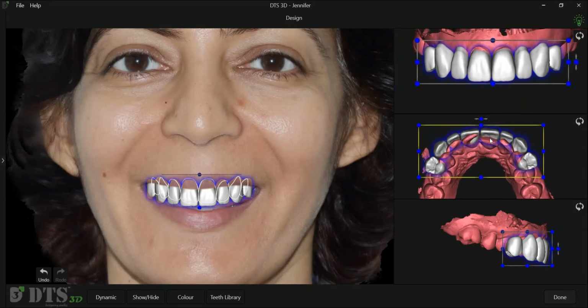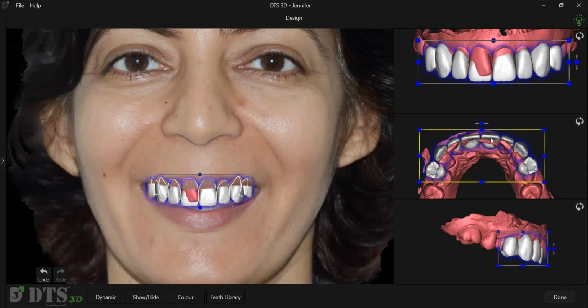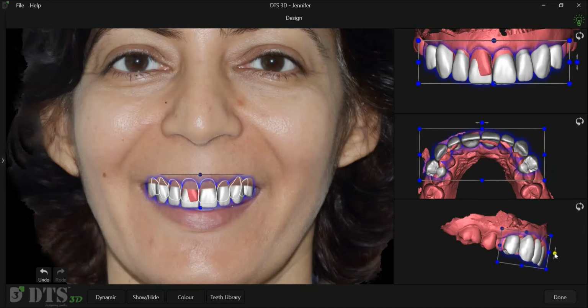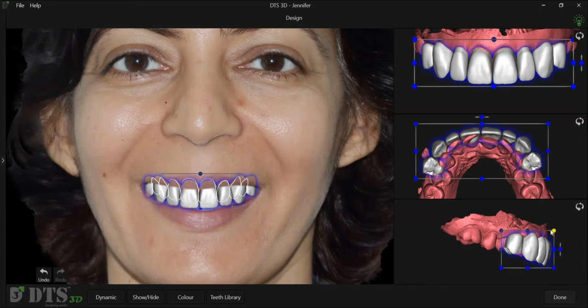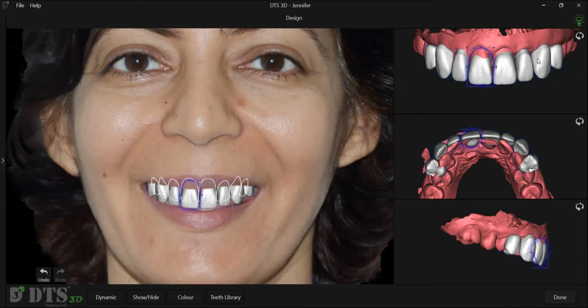Let us get a broad positioning of the shells. Because of the split screen, you can easily see the change in position of the scans in all 3 planes of space. You can scale, stretch, or rotate. Any change in the position or shape of a shell changes in all 3 views.